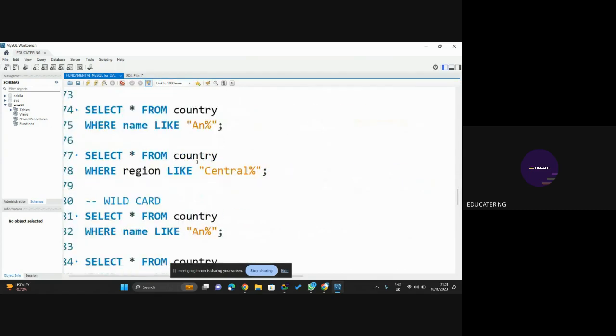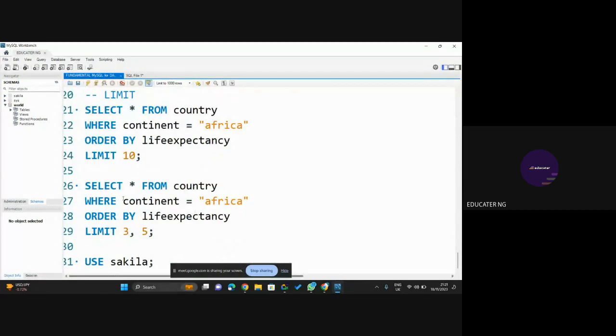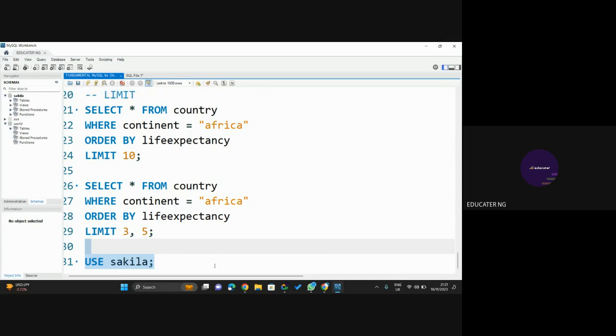In the same way, if I want to change my database, for instance, say I want to use Sakila, I could also go back and write the code for Sakila and say use Sakila, then highlight that same line and execute it. So now that I've executed this line of code, you can see that the database that is selected is Sakila. It's no longer world.